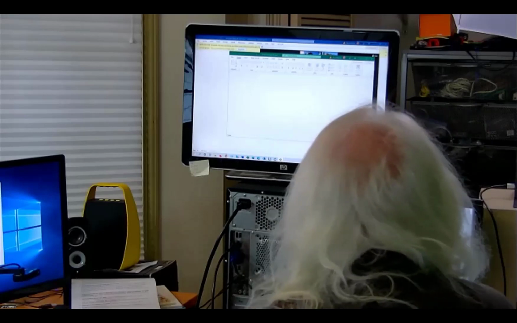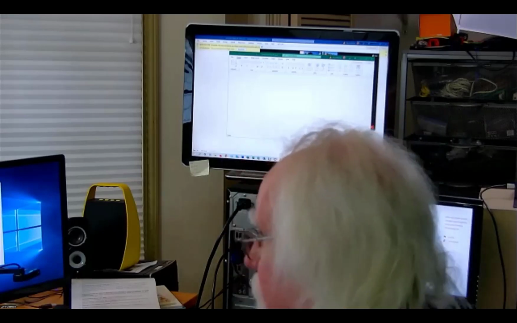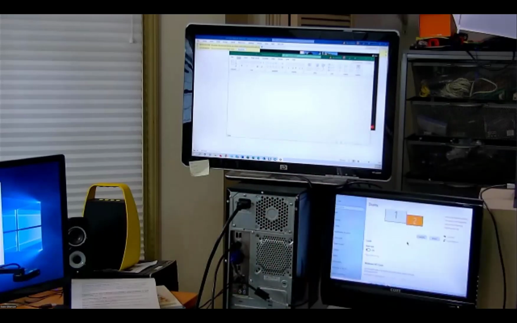All right, so that's all there is of the Windows PC, and it takes a lot longer to talk about configuring it to make the monitors work right than it does to actually hook them up. Hooking them up is pretty trivial.